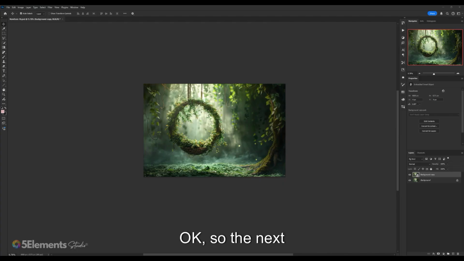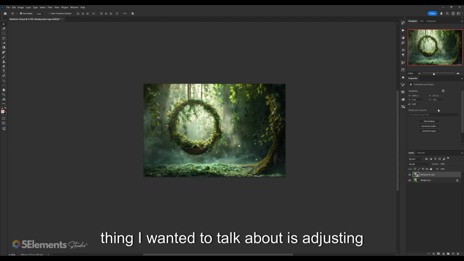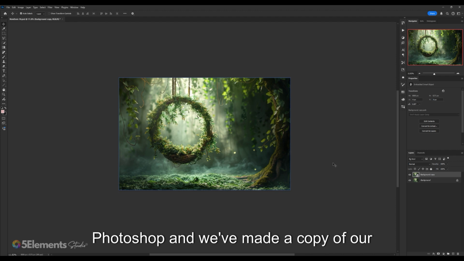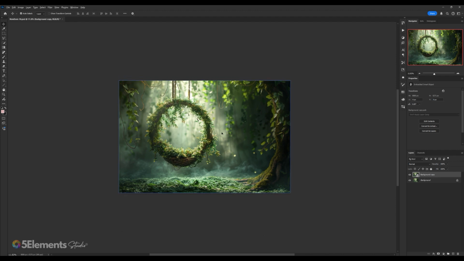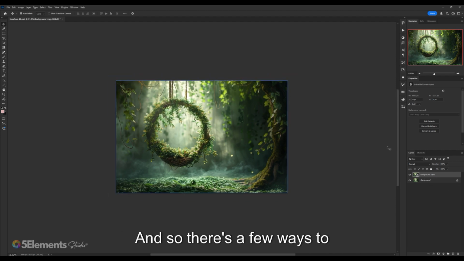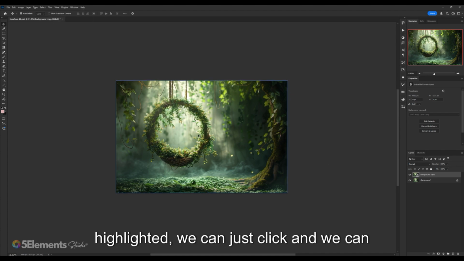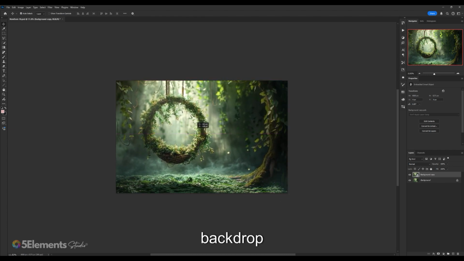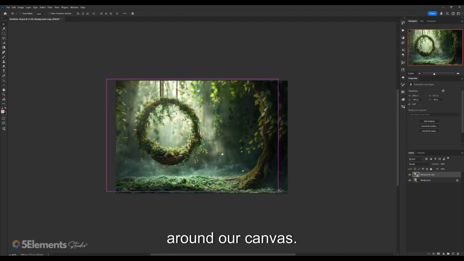Okay, so the next thing I wanted to talk about is adjusting the backdrop. So we've brought the backdrop into Photoshop and we've made a copy of our layer here. And so there's a few ways to adjust your backdrop. You can actually just, with your layer highlighted, click and drag. You can see we can just drag the backdrop around our canvas.